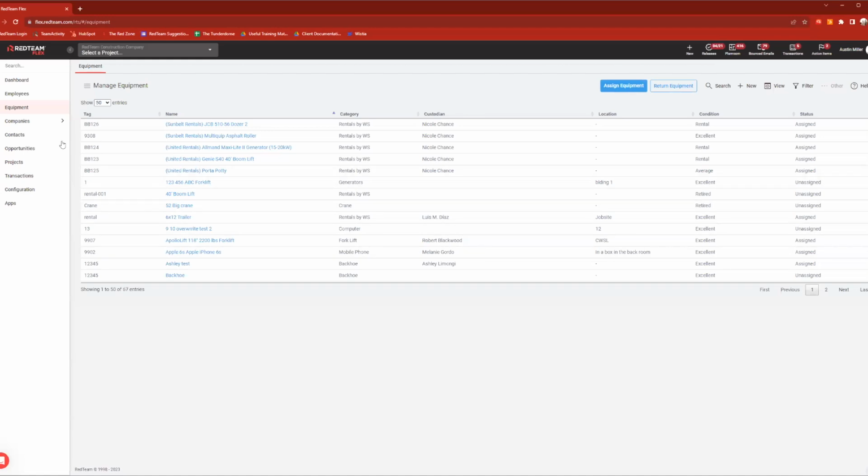Then we will take a step down again from equipment and we'll take a look at companies. In RedTeam Flex, we split your companies into 3 different categories. We have vendors, customers, and third parties. Vendors are essentially anyone that you do business with that you'll be paying money out to. So your subcontractors, material suppliers, anybody like that.